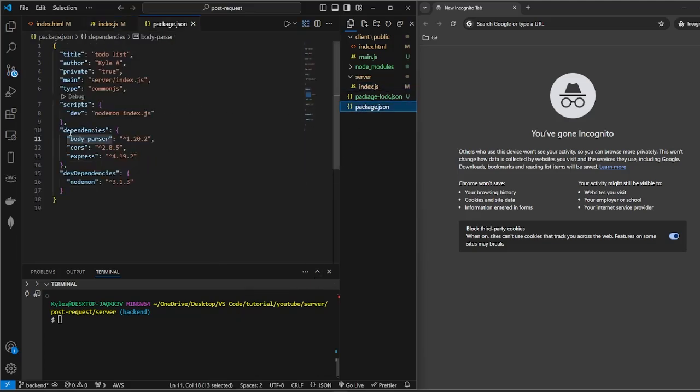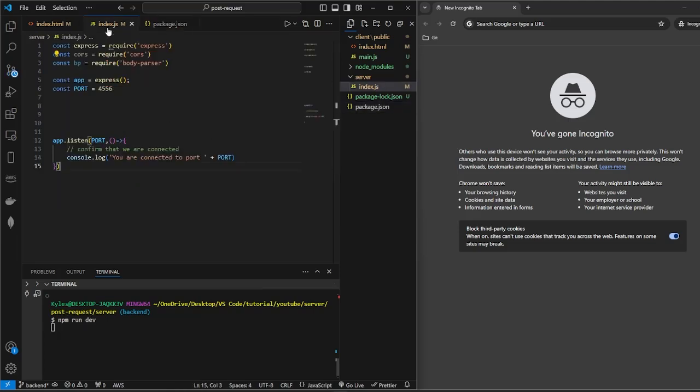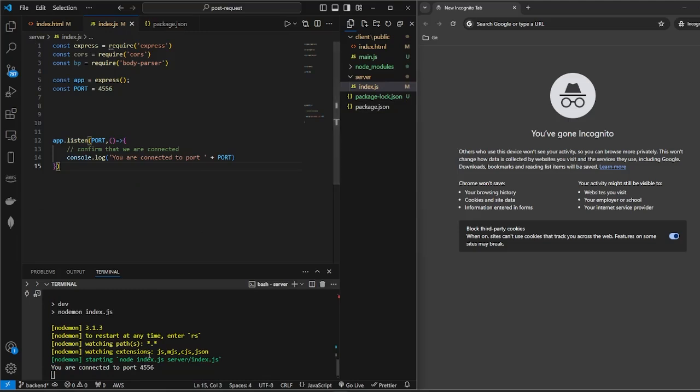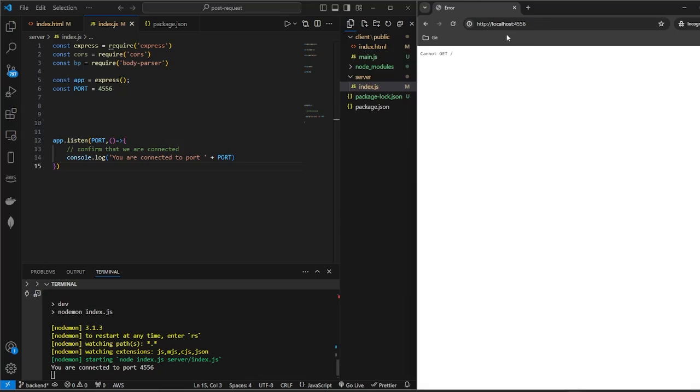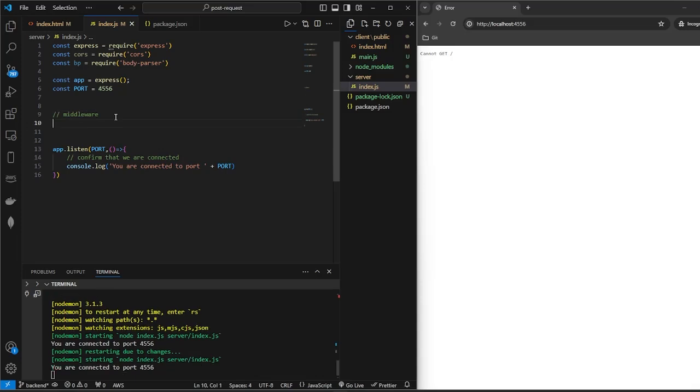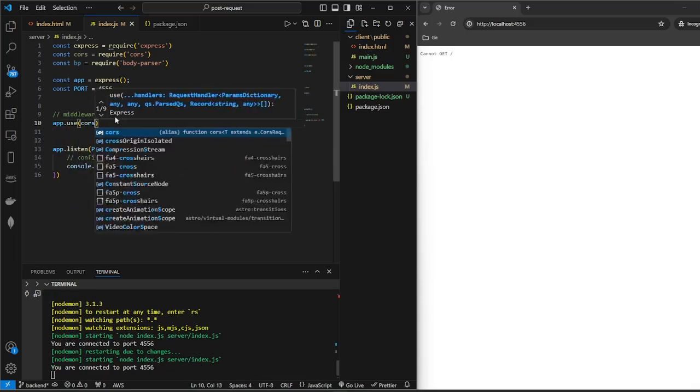We will say a script called npm run dev. You are connected. Let's go to the endpoint. It shows that we are connected to the server, but we're not connected to a path or the home directory. Now, to bypass this, we can program that home directory by throwing it in. But first, let's throw in some middleware and pass in our necessary middleware, like app.use CORS.